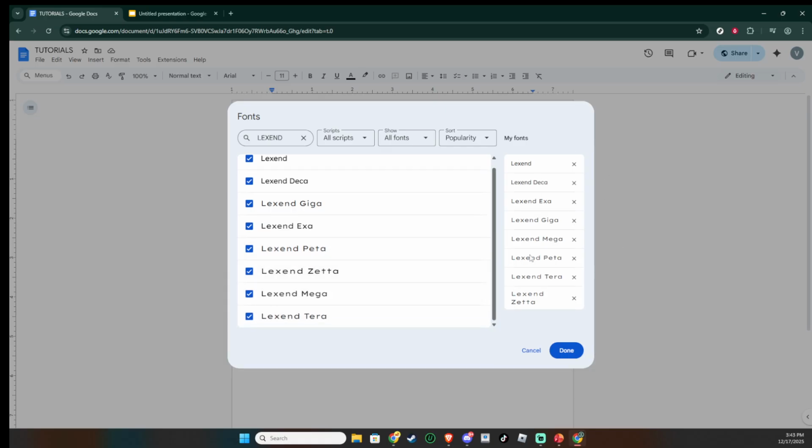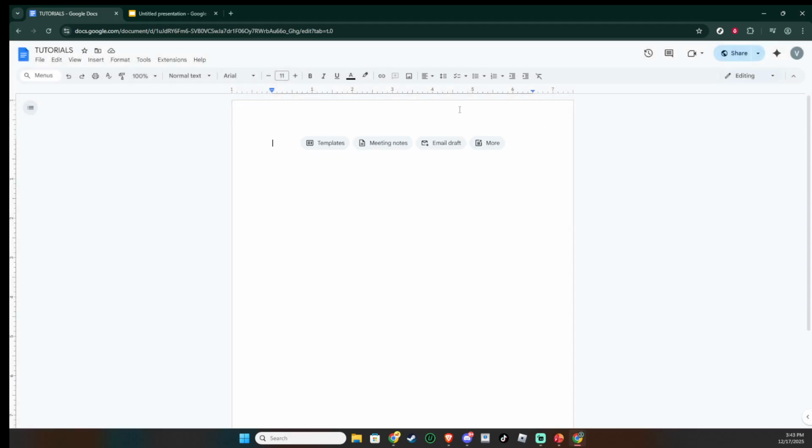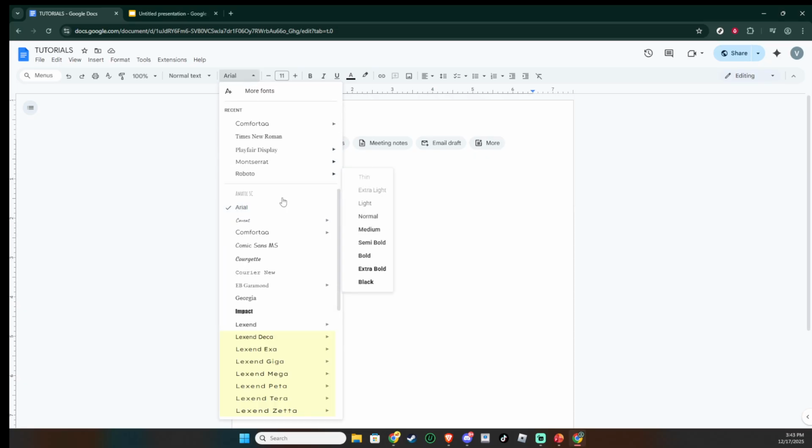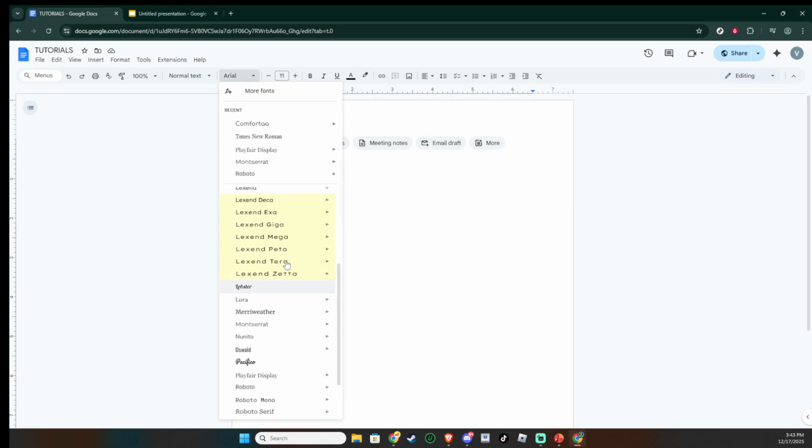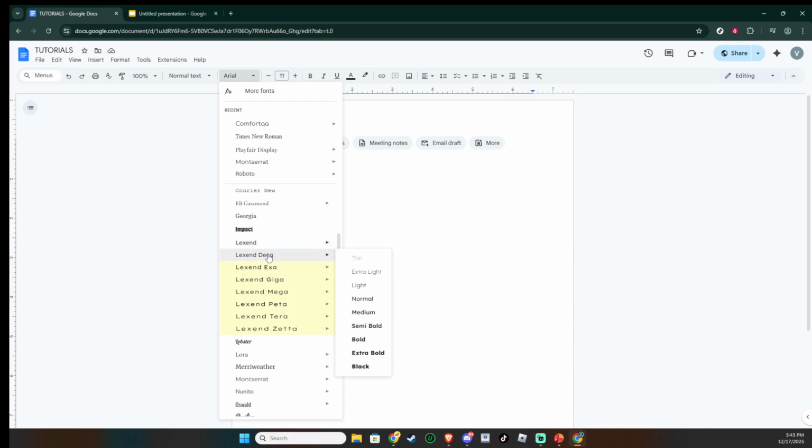When you click, they're added to your My Fonts list on the right, and a check mark appears so you know they're selected. You can add several at once if you want different options for headings and body text. When you're done choosing, click OK. This saves your selections and closes the font library. Now those Lexend options are part of your regular font drop-down, right alongside your other fonts.